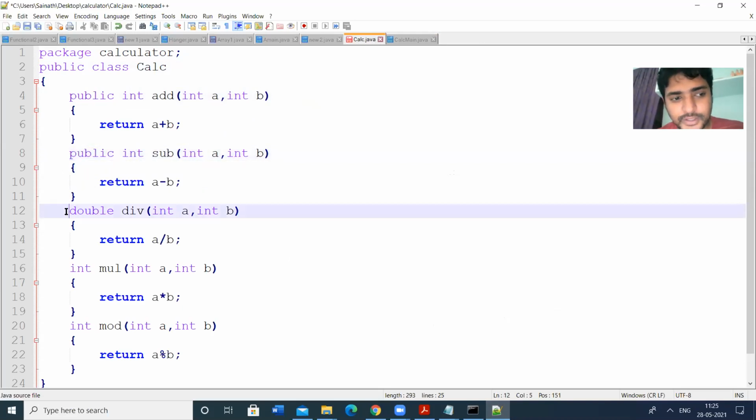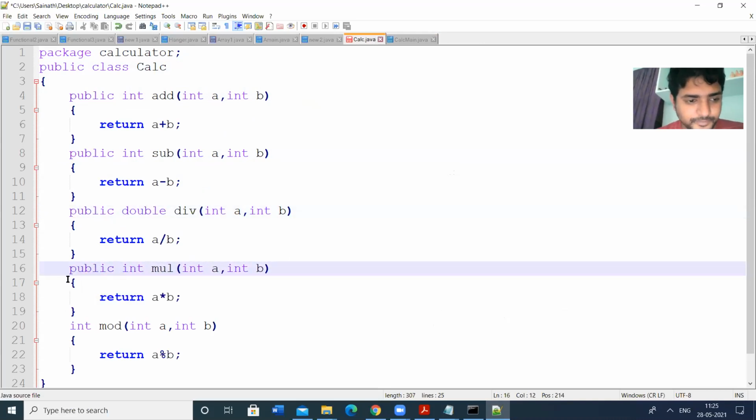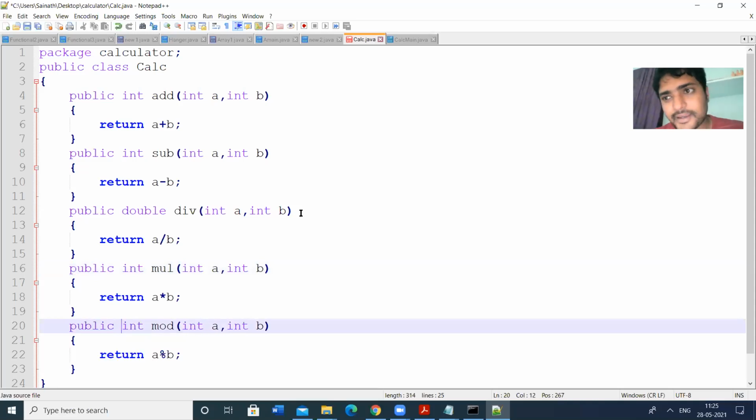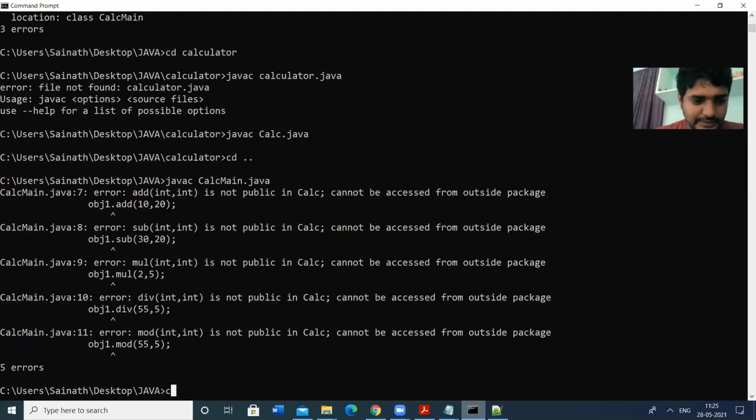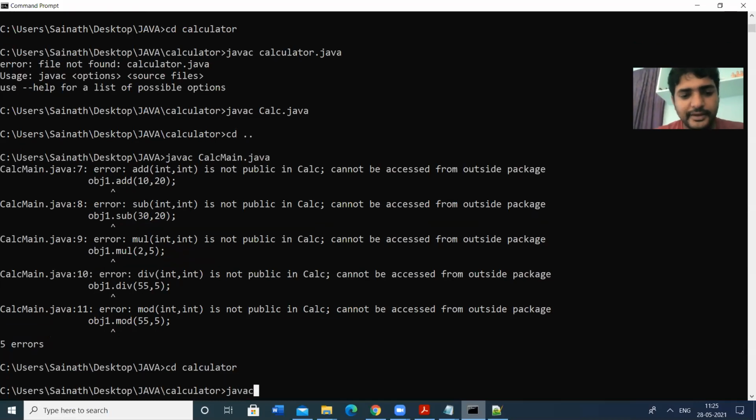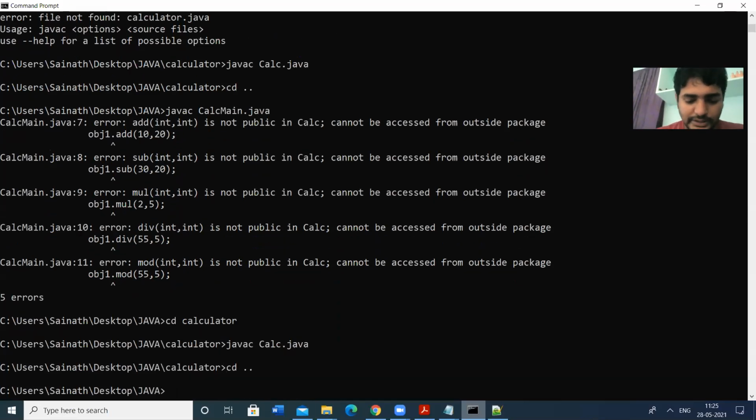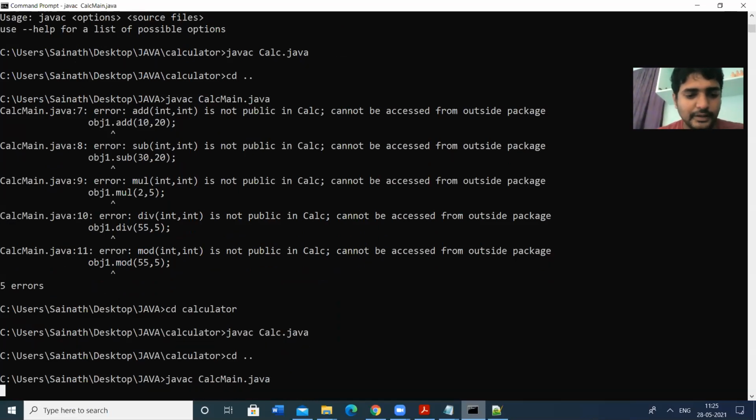So in the next class, we will get to know the access specifiers of the packages. Public. So make all these methods as public. That means any program in any package can access these methods. So save this one, compile it once, cd calculator. So javac calc.java. So no errors. So go to the java folder, javac, file name is calcmain.java.